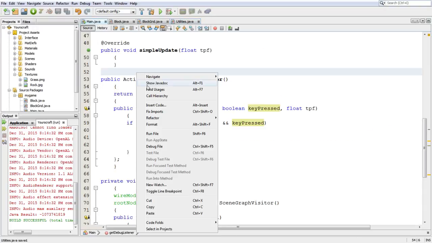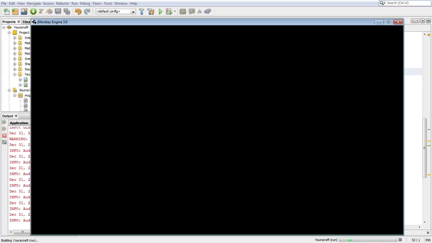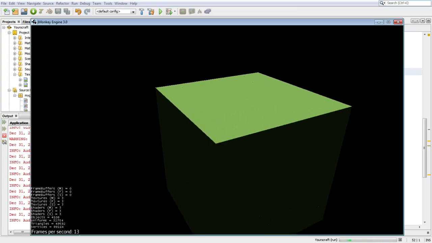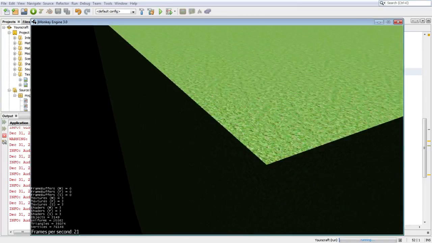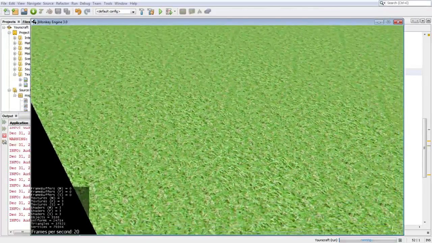Alright, so now we're going to run it and we're going to see that texture thing should go away. Also, our world looks bigger because all the boxes are stretched out. Okay, so here's the top of our world, and you can see that the textures are no longer flickering.